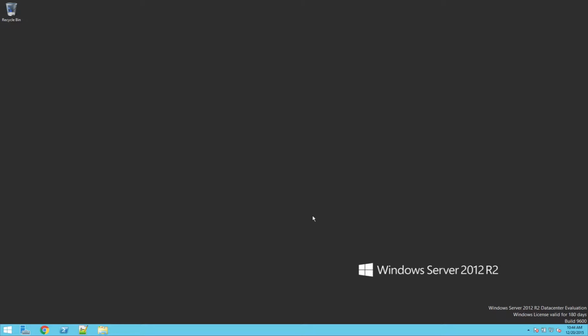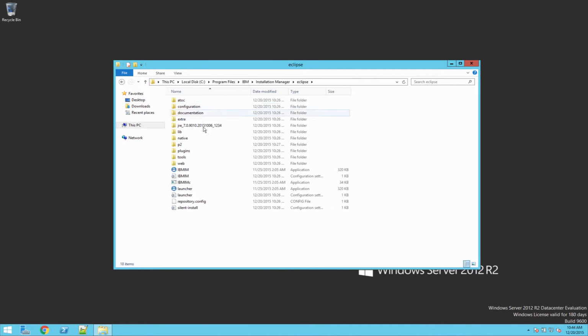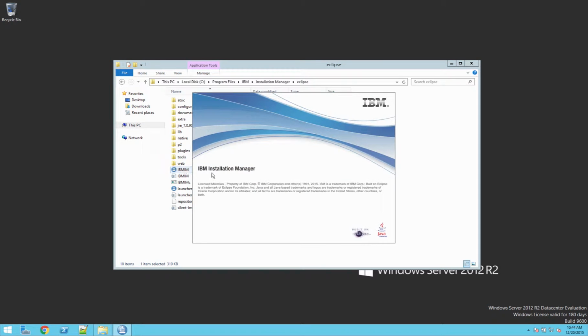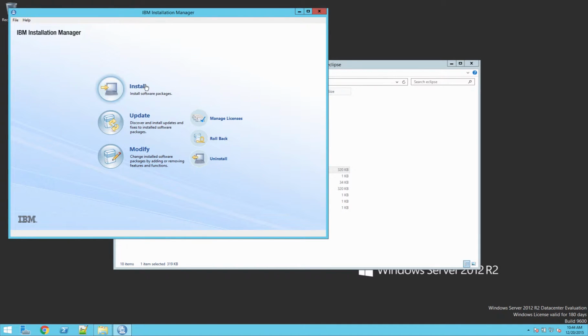Lab number 59. Now it's time to actually set up MobileFirst Platform. In order to do that, we will go to Program Files, IBM Installation Manager, and inside the Eclipse folder, we will run the IBM Installation Manager using the command ibmim, the file.